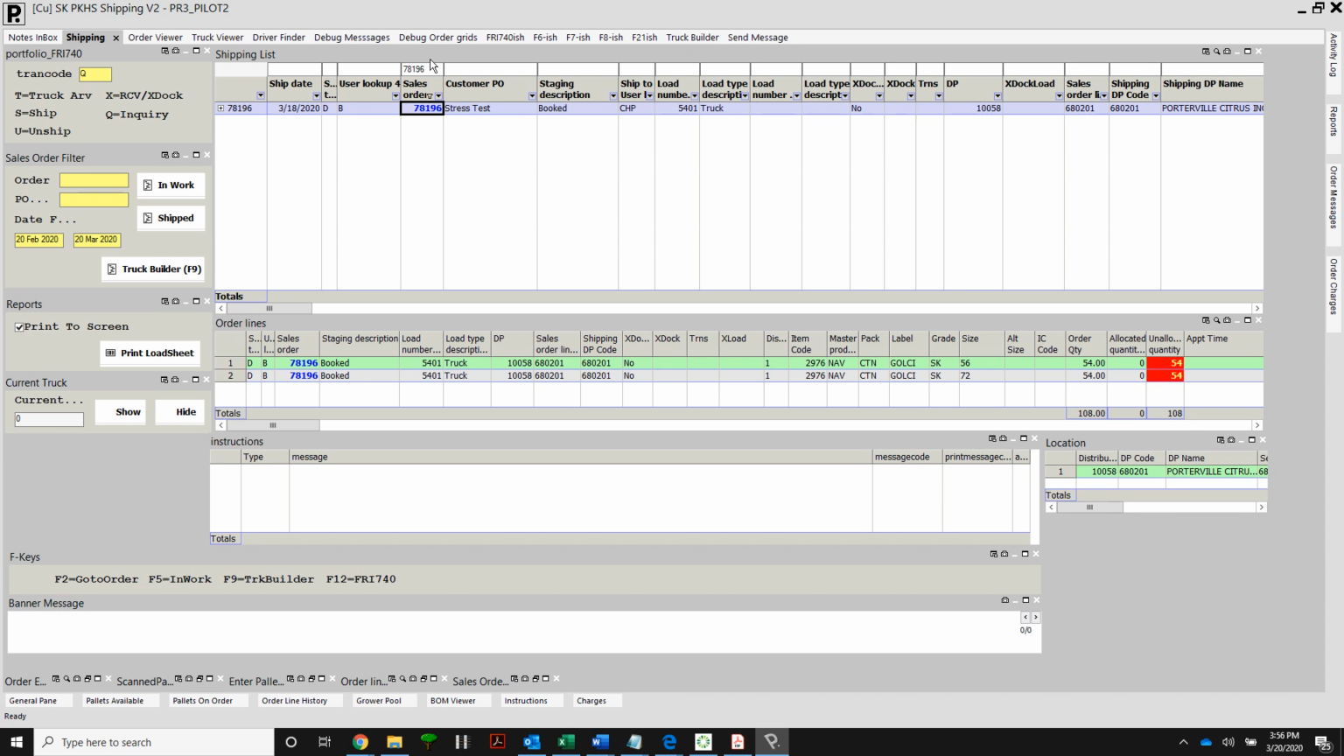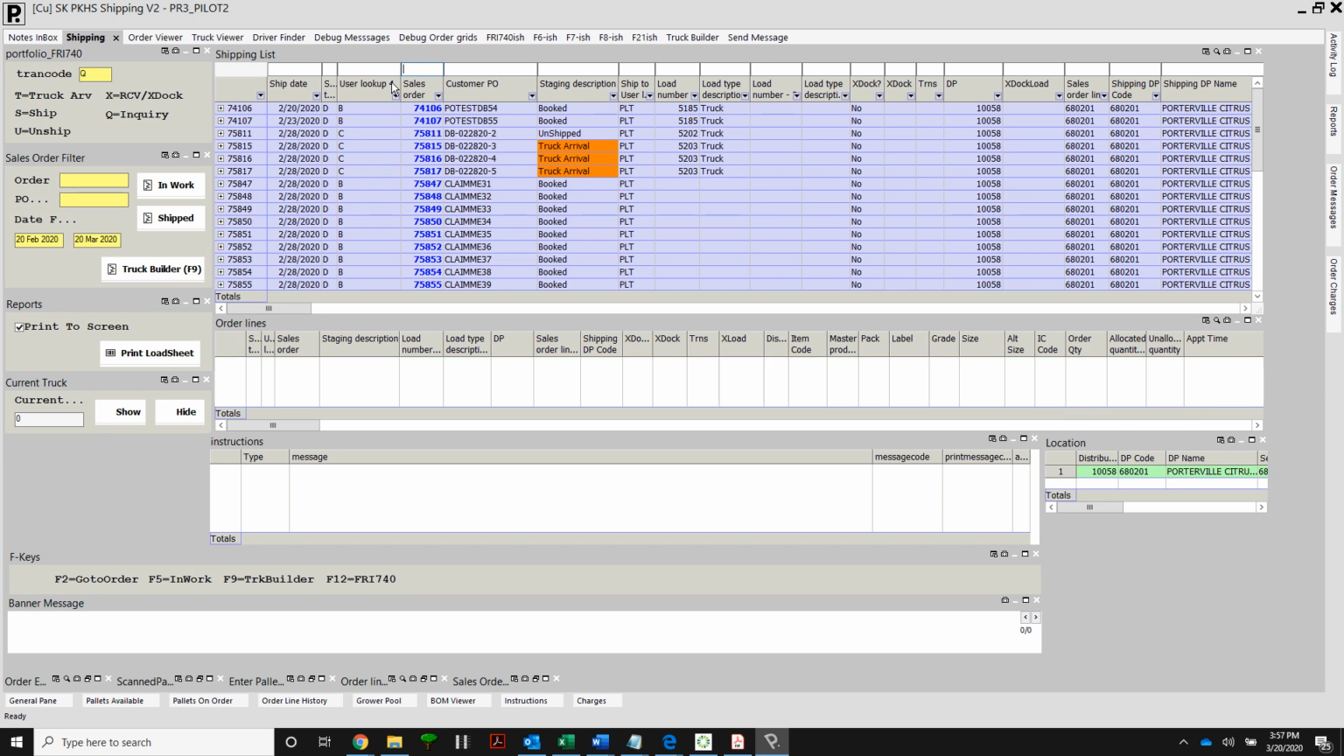If I want to take my filter out and work with a different order, I can highlight that here in the upper center of my screen. Just hit a backspace and bring all my orders back up for the day.